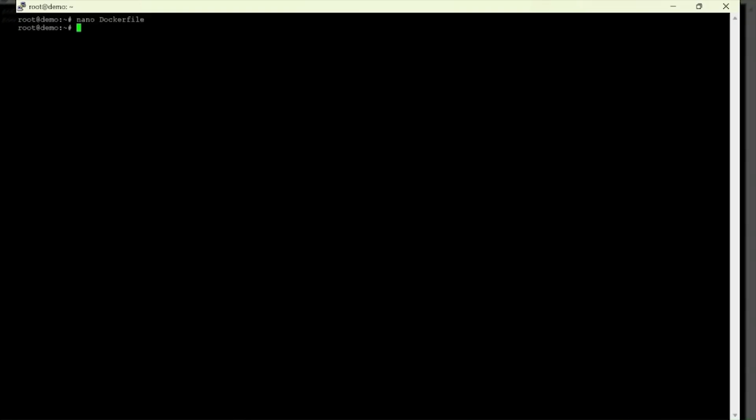Now that the Dockerfile is ready, the next step is to make sure the base image is available locally. For that, I'm using the docker pull command. This command downloads the Ubuntu 22.04 image from Docker Hub, which is a public registry. If the image already exists locally, Docker will not download it again.